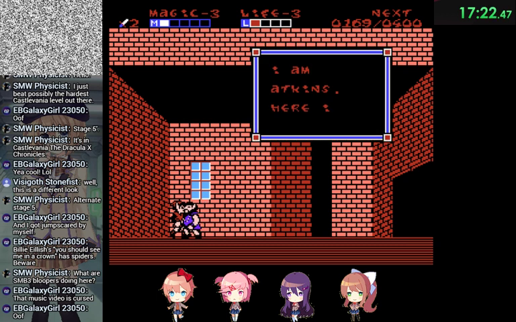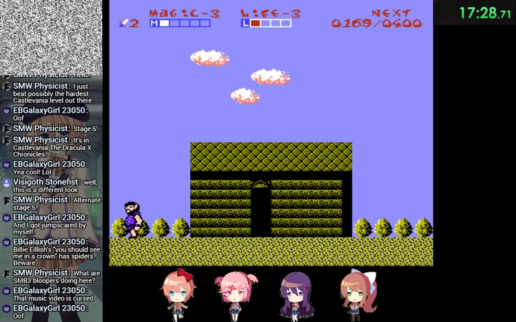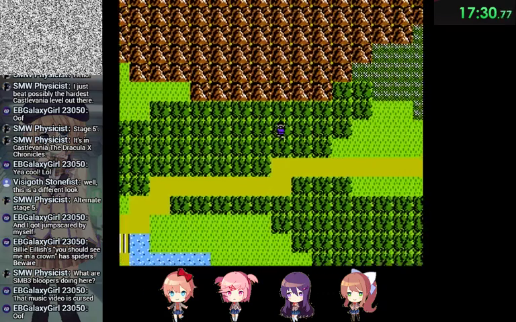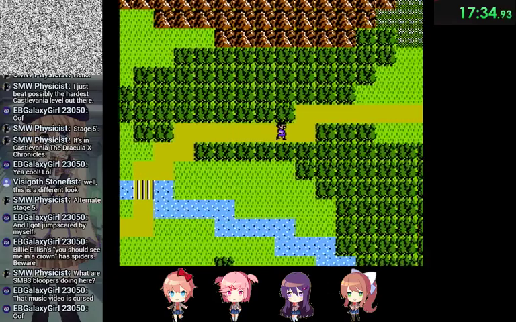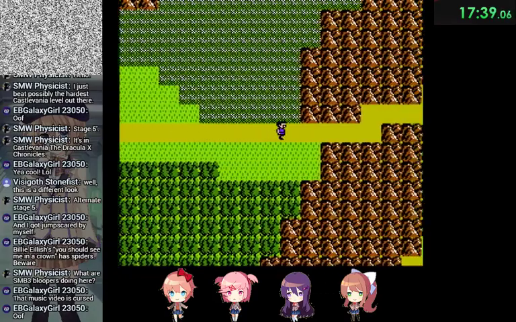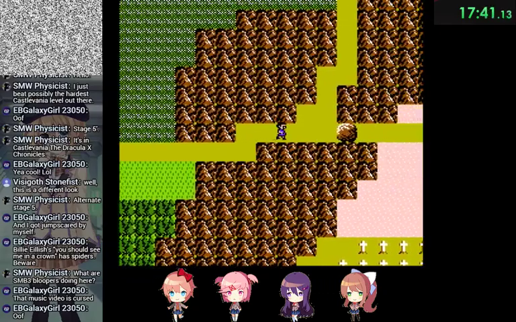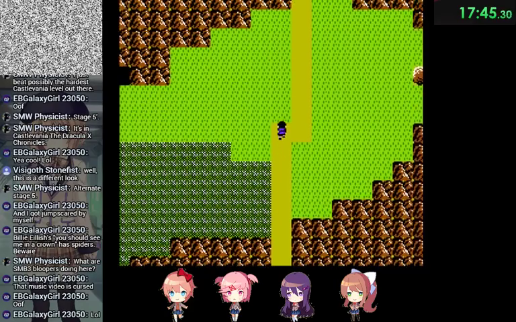I am Atkins. Here is a diet book. What? Red Link, also known as Atkins. What the fuck? So I'm trying to think if I should go to Palace 2 or just... Probably gonna try Palace 2.